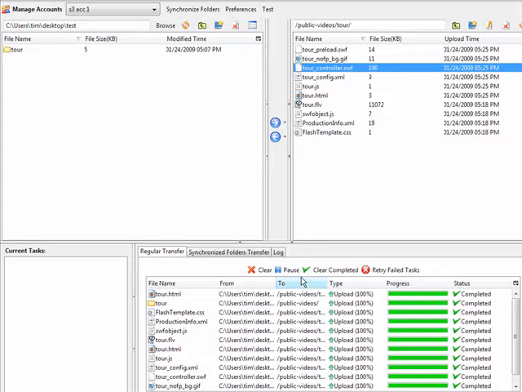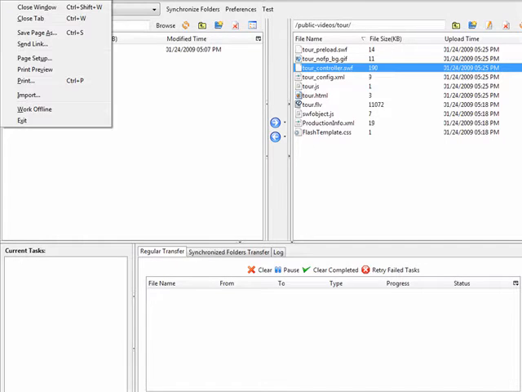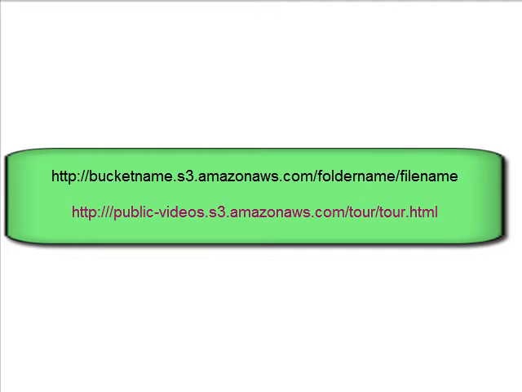Actually, now let's clear this. We can clear the completed. Now I'll bring up a blank window here, and then we will paste the URL in there that we need to use. So the generic name is bucket name. So what you will use is the name of your bucket .s3.amazonaws.com/folder name/file name, and that's how you access files.